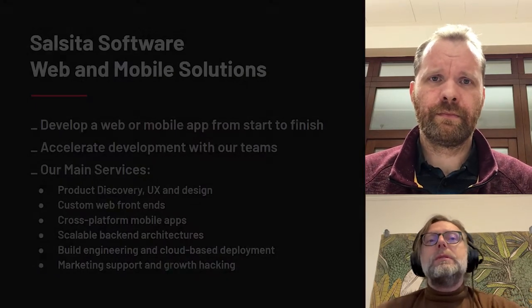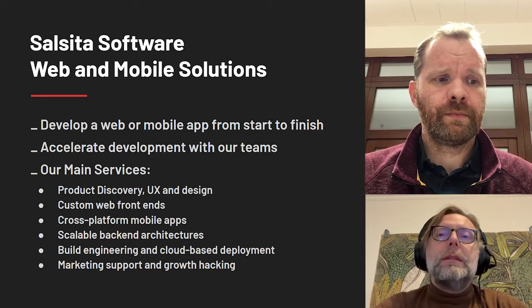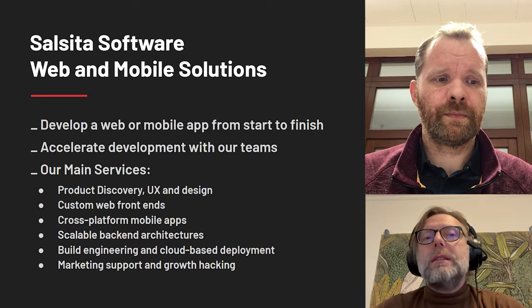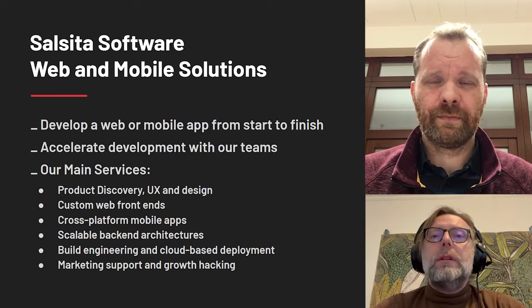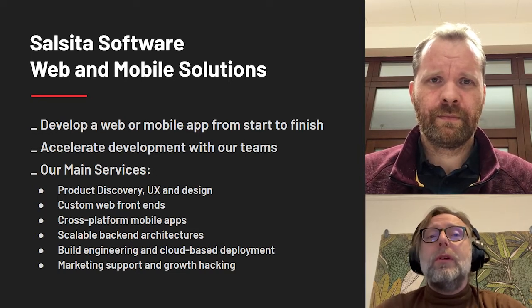First, a quick introduction and overview of Salsita Software. We develop web and mobile applications and solutions, and we offer services from beginning to end. So starting from analysis and requirements gathering, UX design, through development, and all the way through to testing, QA, marketing support, and growth hacking.